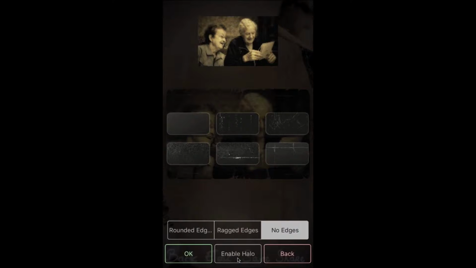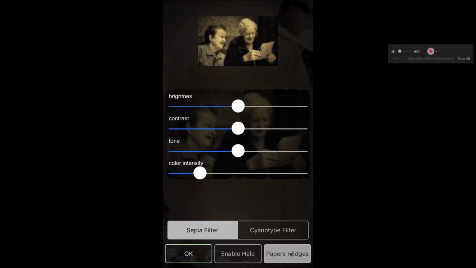So I'm going to turn that off because I want everything to go out to the full frame, and I don't want that there. So now I could say OK, and it would take me back to the very home screen of the Old Photo Pro, but I'm going to say back instead. Because I want to go back to this color intensity.